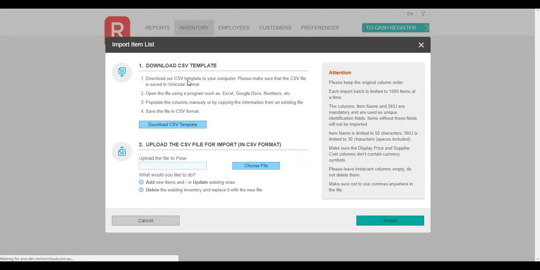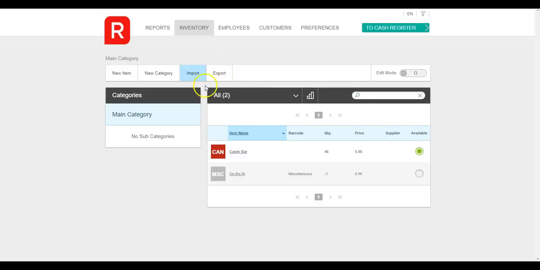The import functionality allows you to download a CSV template and input large quantities of different items quickly into the Excel spreadsheet, which can be imported into the software. This is a great option if you've got a large inventory list that you want to import in one go rather than manually entering items one at a time. You can export your items that you currently have in a similar fashion using the export button.